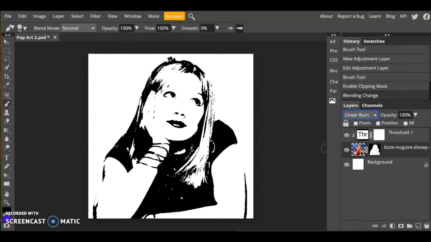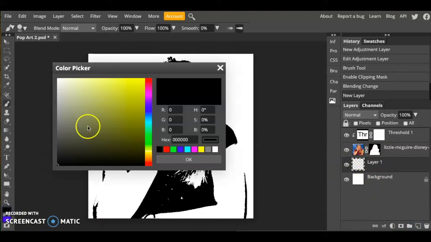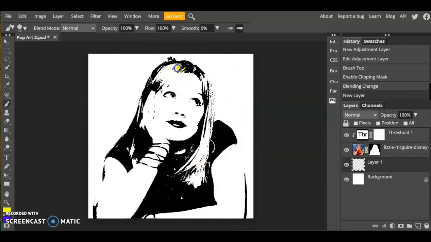Then we want to create a new layer underneath our picture, and then comes the fun part where we get to start coloring. Again, make sure that new layer is underneath your photograph, then you get to just start choosing a color. So I'm going to color her hair first using this bright yellow. We want this to be really poppy and fun and with bright colors. Then is the time where you're going to start testing it out.